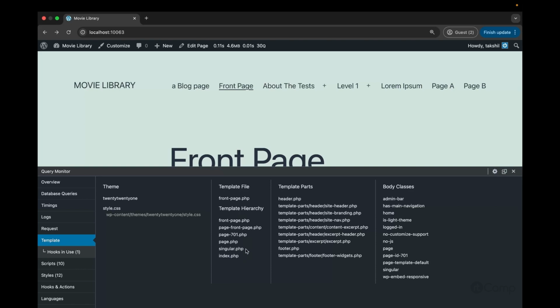You can see these are the template parts that are being used on this page, and these are all the body classes that have been added. Body classes are very important to add to the body tag, as based on those classes, developers can add CSS specific to that page. And if they want, they can customize the designs based on that.